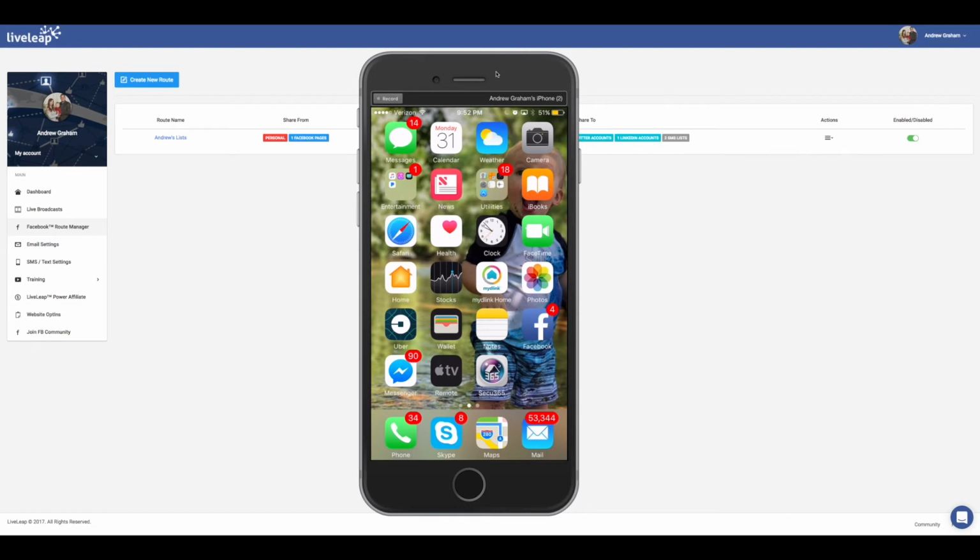But if you go live to a specific page or a specific profile, it's automatically going to syndicate once you go live. So what I'm going to do is I'm on my phone, and I'm simply going to log into LiveLeap. I told LiveLeap in step 1, if I go live on my personal profile, to go ahead and share it based on specific pages, groups, etc.